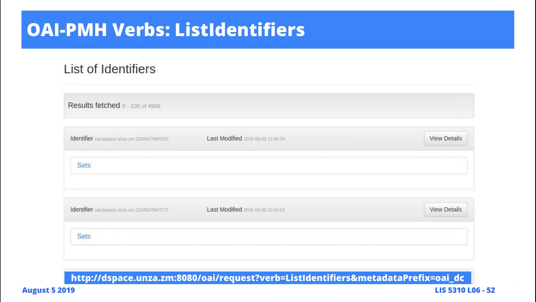Okay, so now that we know how to selectively pull information, there are times when you might just be interested in pulling unique IDs, just the identifiers, the global identifiers associated with the repository. You use the list identifiers verb. But you'll notice something different with the list identifiers verb. You need to specify the metadata format that you're pulling those identifiers with, right? So in this case, I'm using OAI-DC, right?